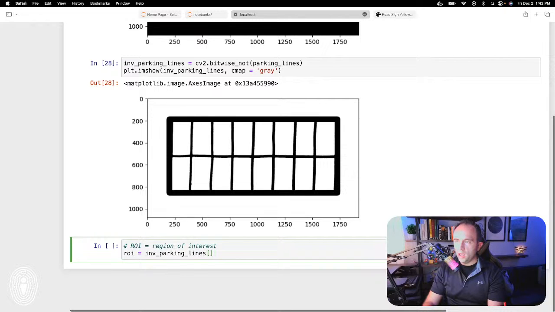This is where things can get a little confusing, because when we work on a Cartesian plane, we usually do x comma y. In this case, we actually need to do the y value first, so we go from y to y plus h. I don't know why my wife's vacuuming right now. She knows I'm live streaming. Then x to x plus w. Yeah, like so. And that is grabbing a region of interest.